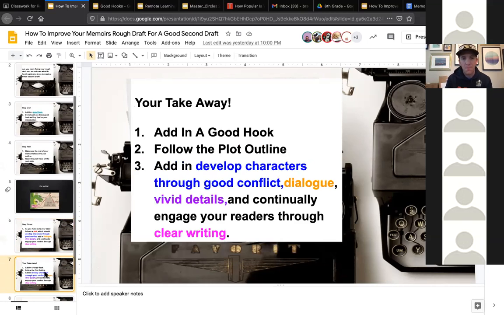All right, so your takeaway is this. Dan Orozco, can you read this slide for me? First, add in a good hook. Second, follow the plot outline. Third, add in developed characters through good conflict, dialogue, vivid details, and continually engage your readers through clear writing.